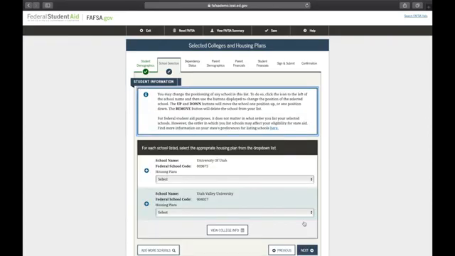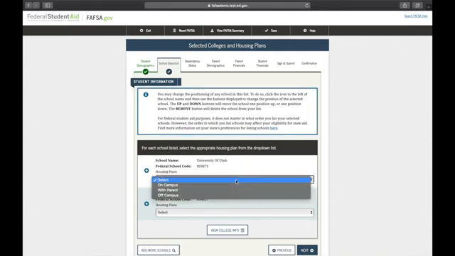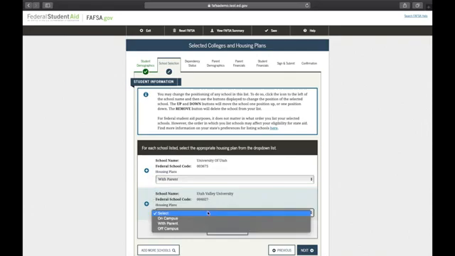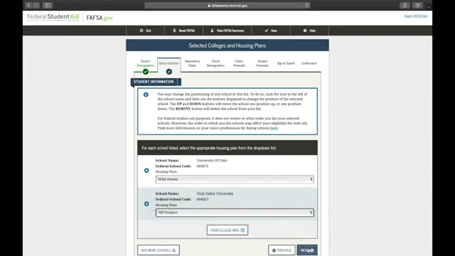Then it's going to ask about housing plans. It's going to give you three options. It's going to give you on campus, with parent, and off campus. This will just help the school determine what's called your cost of attendance, or how much it will cost for you to attend that school depending on where you live. I'm going to say that he's going to live with parent at the University of Utah. If he attends Utah Valley University, he's going to live off campus.